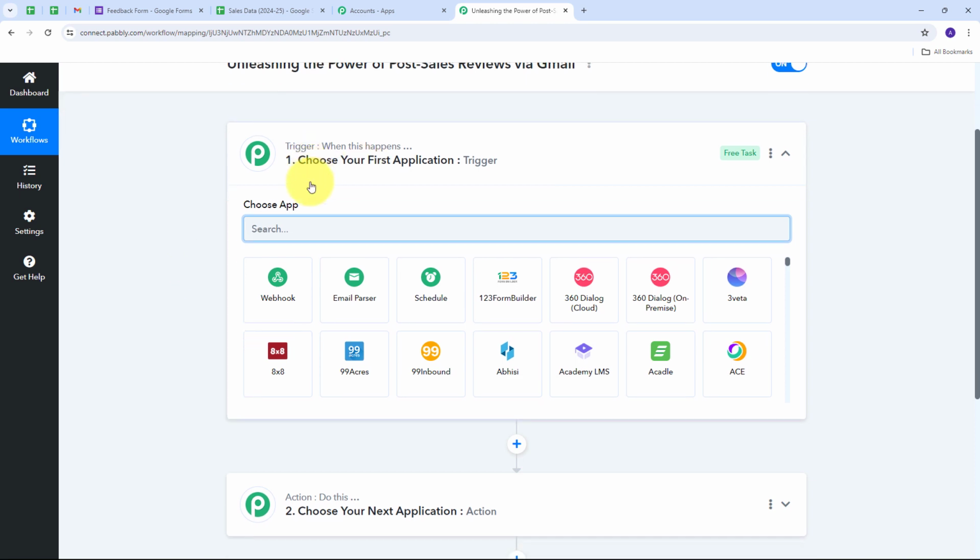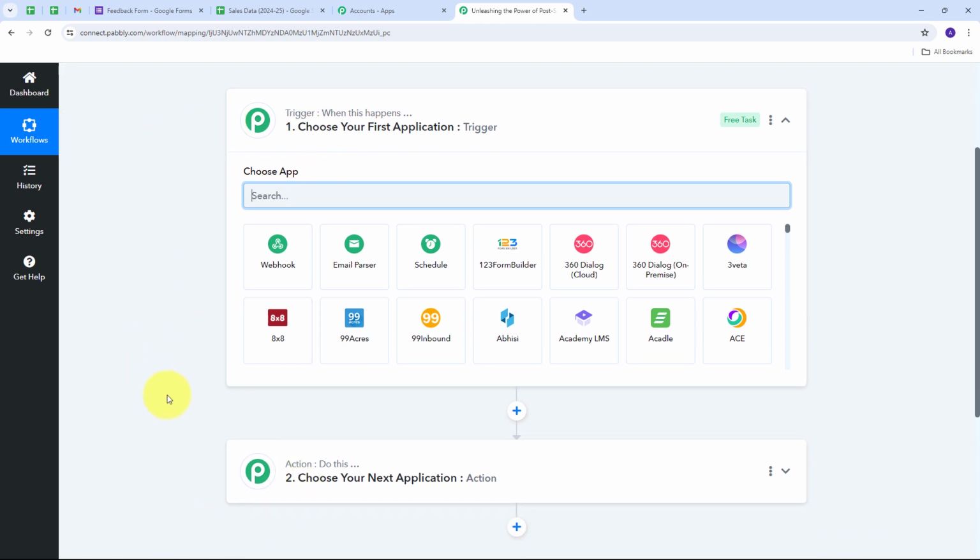Here we have two boxes, trigger and action. These are the two main principles on which our workflow works. Trigger says when this happens, action says do this. So trigger is going to be the first step that will get executed in our workflow, and action will just follow that.